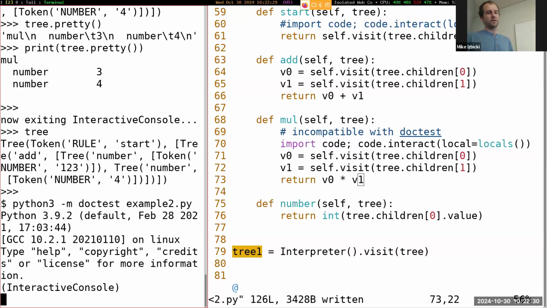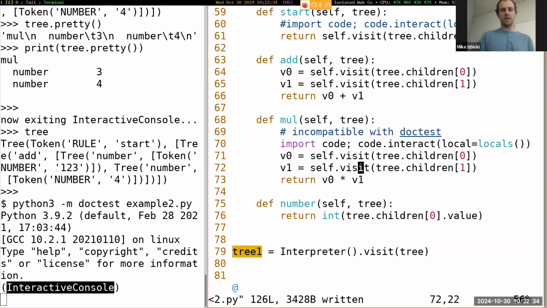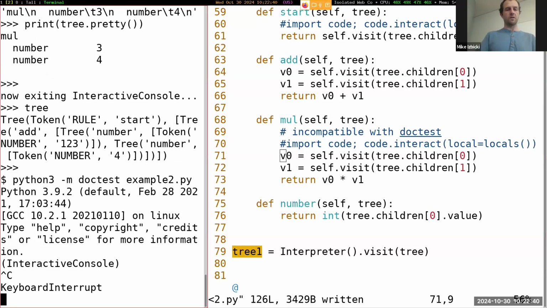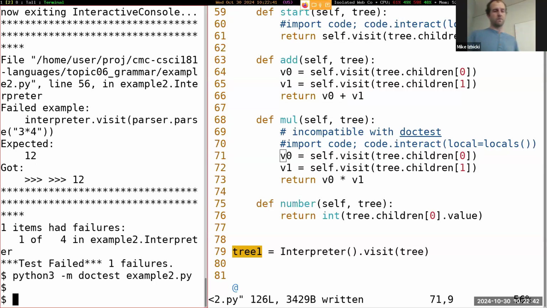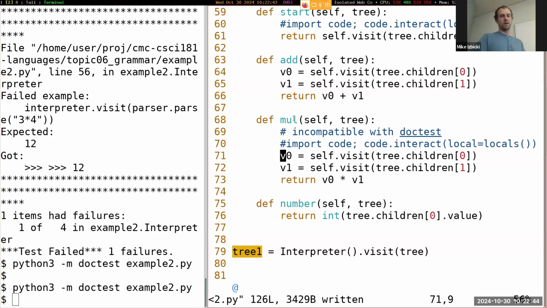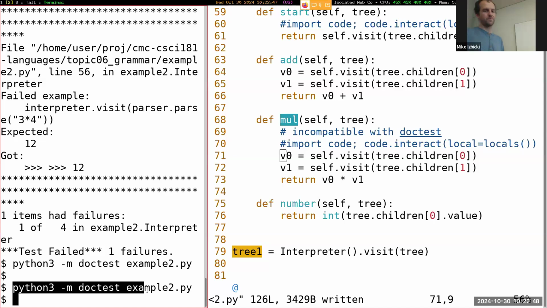I now go back to my doc test, verify that things are working. I'm going into the interactive console again because I forgot to comment out that line. Let's comment out that line, come back over here. Control C, Control D, up arrow, run it. There we go. And so the multiplication here is in fact working, and I know that because the doc tests are passing.